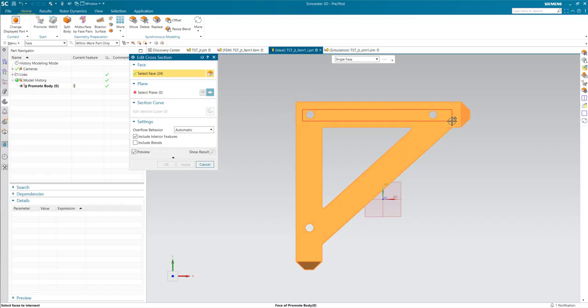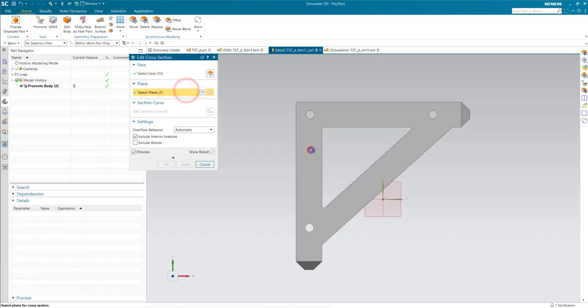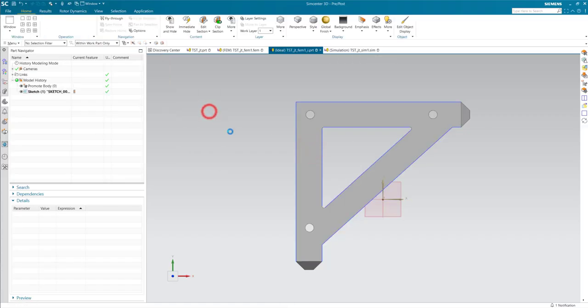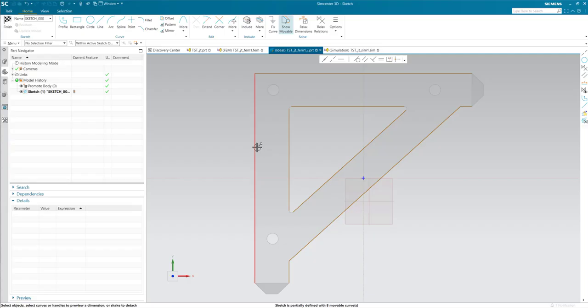I will select the faces of the cross-section that I would want to edit, as well as the plane of the cross-section that we would want to create. Once in the Edit Cross-Section, I can create my expressions for the part. The vertical leg I'll create as T1 and set that equal to 15 millimeters.